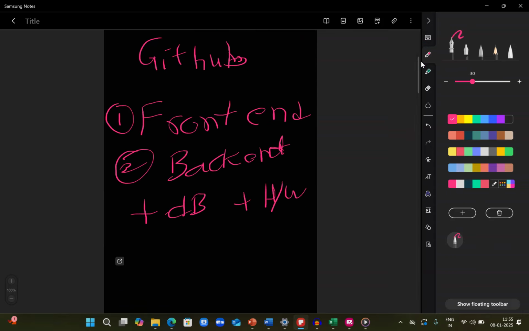Now, before idea submission, I want everyone to create their GitHub profile, and the GitHub profile should be maintained. If you already have a GitHub profile, no need to repeat and create a new profile. While submitting the idea, the requirement is that the front end and back end are compulsory. The database or hardware is optional.